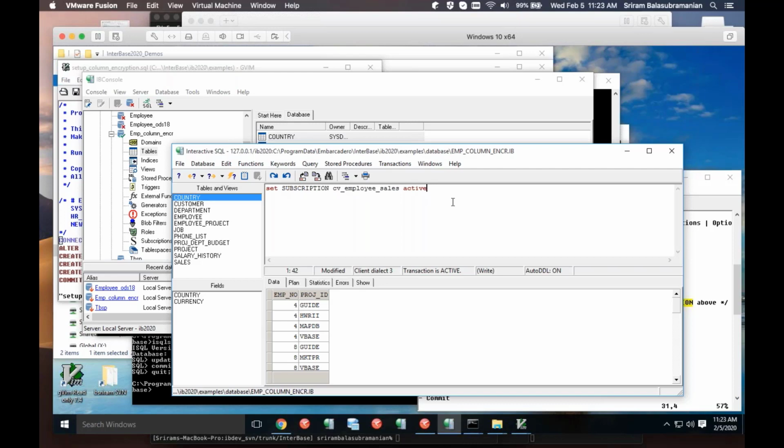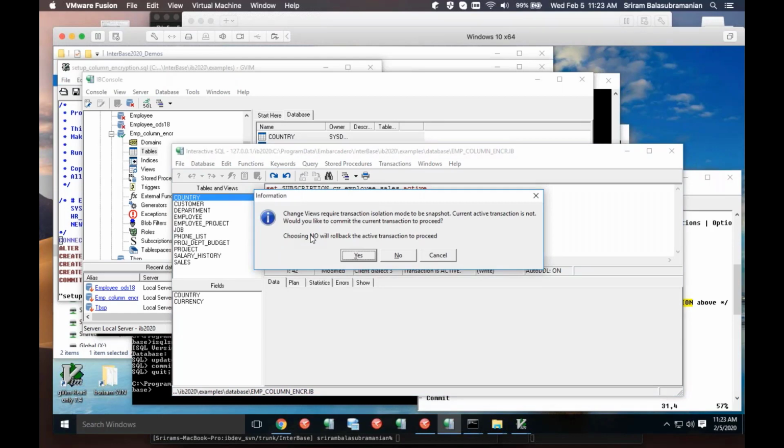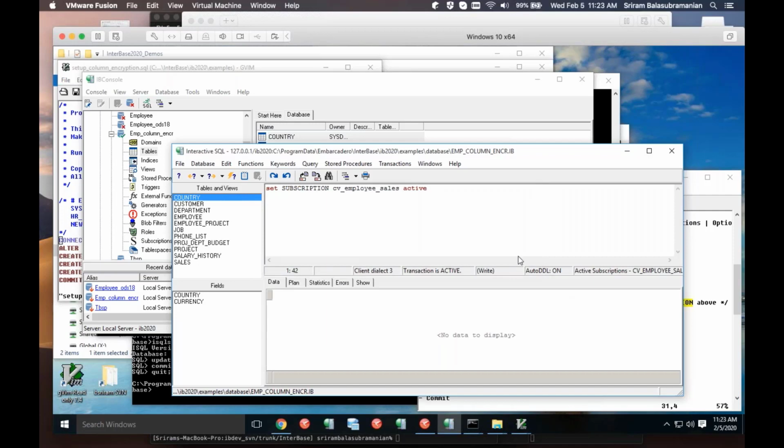So when you enable your subscription to be active, it does say that it requires transaction isolation mode to be snapshot. Current active transaction is not. So as soon as you do, you'll notice that IBConsole switched you from your original transaction to a transaction that is consistent with the subscription requirements. When you are in active subscription mode, the status indicator does change to show you what subscription you are using. We'll then go ahead and run the same query that we ran earlier.